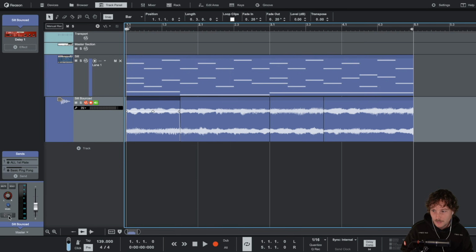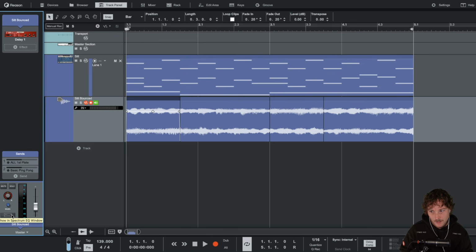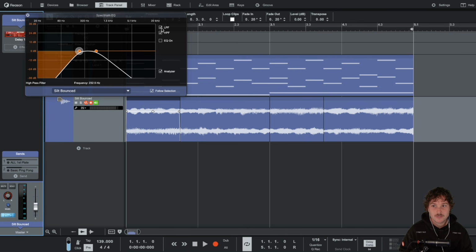And one thing that I really like is this, I don't know if this is new, but there's an EQ built into each of the tracks. So I can bring that up, and I've just EQ'd it, taken out the low end. This is really handy because every track you make, you're going to want to clean up, and it's right there built in. So you can just turn on low and high pass and just scoop out what you want.